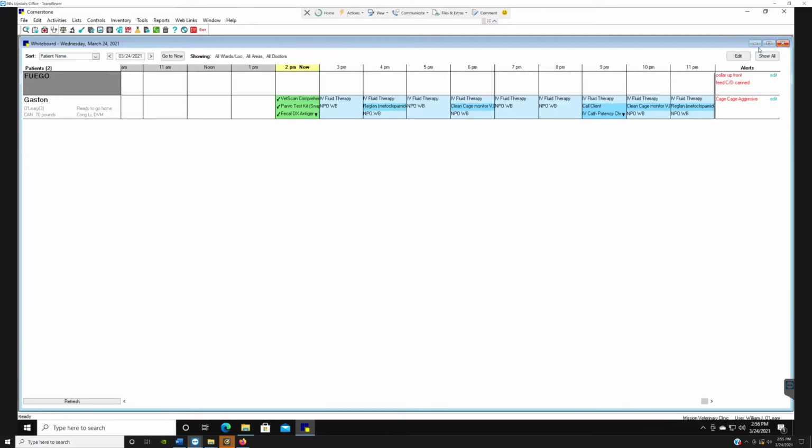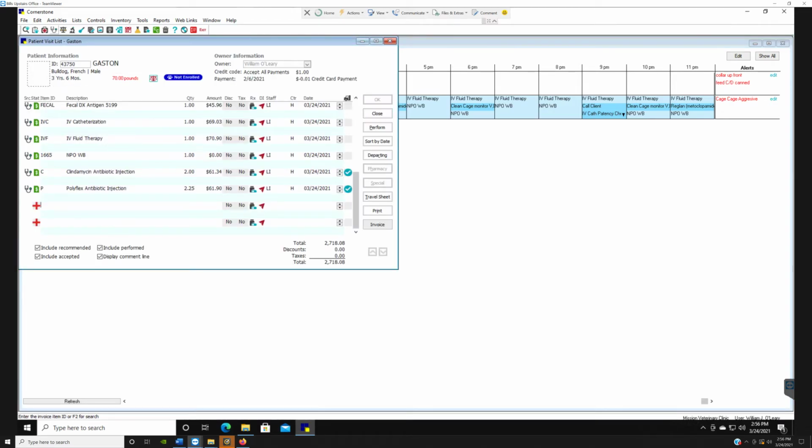Now we can go to Gaston's PVL, so we're going to go to the patient visit list. We see those injections I gave. See all the stethoscope? That shows you all the items that transferred from the whiteboard. Okay, but now we have a decision to make. The decision basically has to do with injections. If we make a mistake with the whiteboard, it's probably going to be with injections.